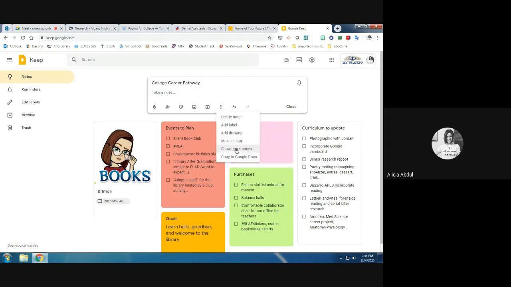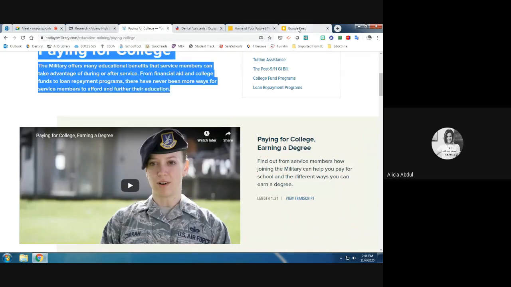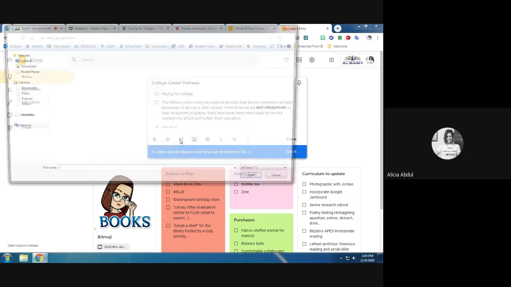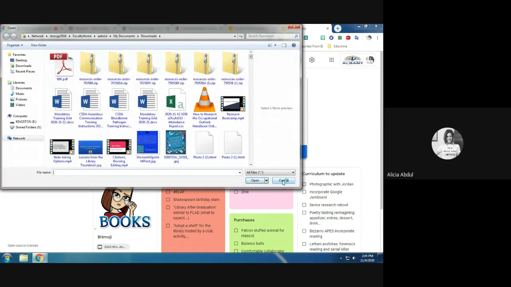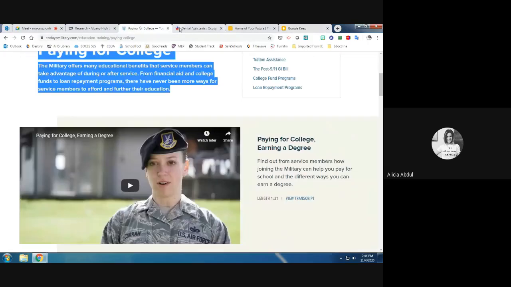I can do things like showing checkboxes, and I can do saving this bit of information and adding people to it. I could add an image. I can color the backgrounds. I could do a lot of different things with this Google Keep. Those are just two ways in order to be able to take notes.